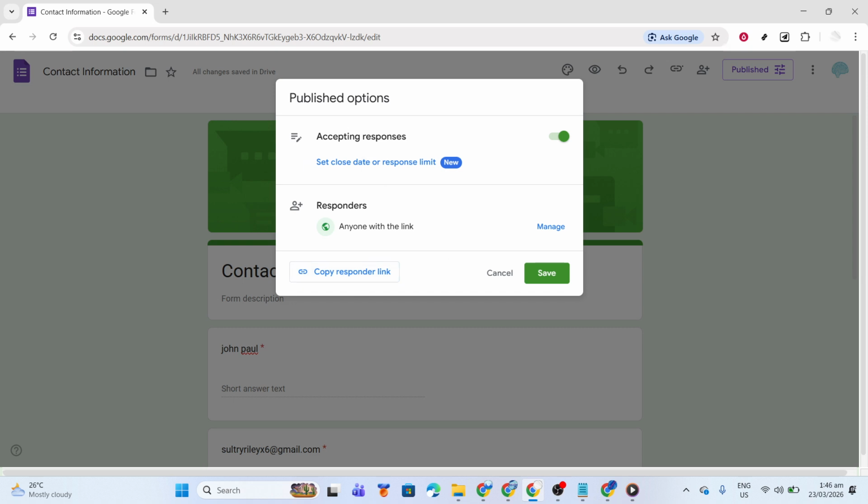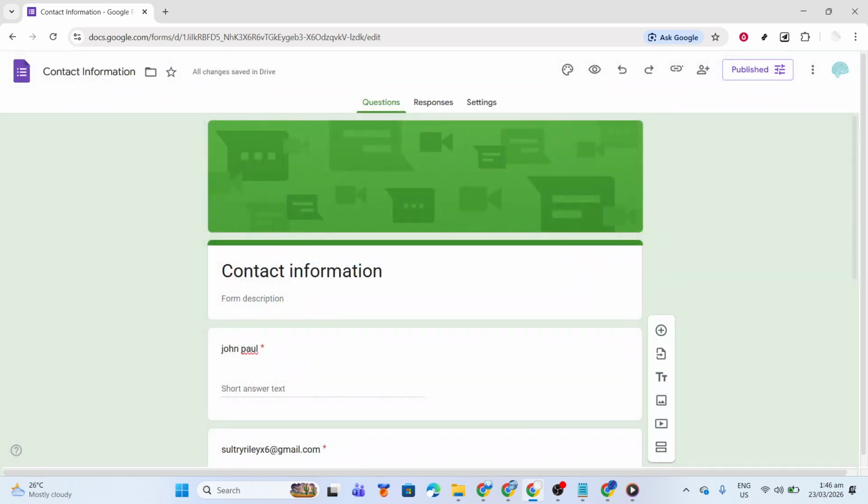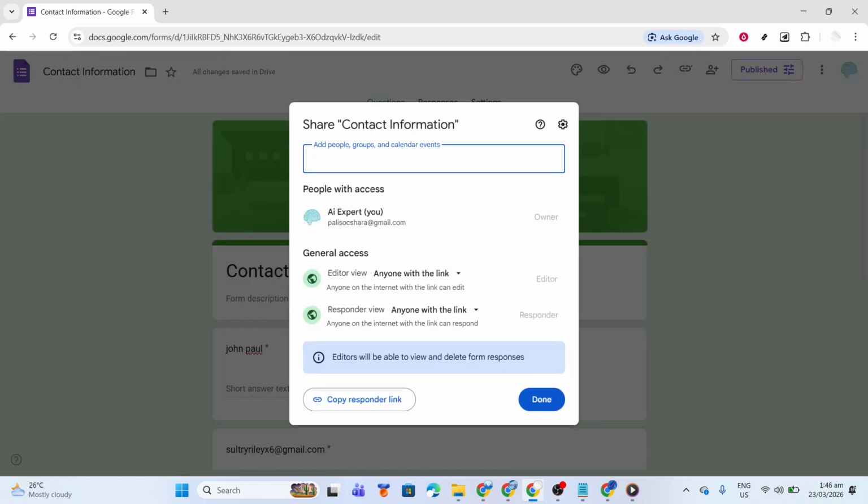If you prefer to send the form by email, select the email option in the same sharing panel and follow the on-screen instructions. You'll be guided to enter recipients and include a short message so they know what the form is about. This keeps everything centralized and ensures the invitation lands right in their inbox.